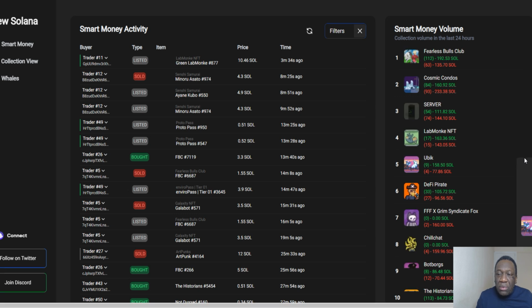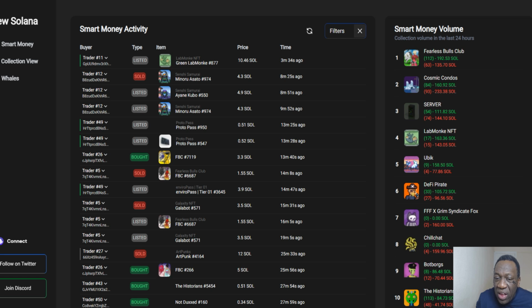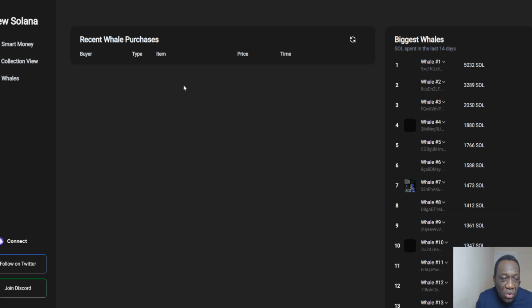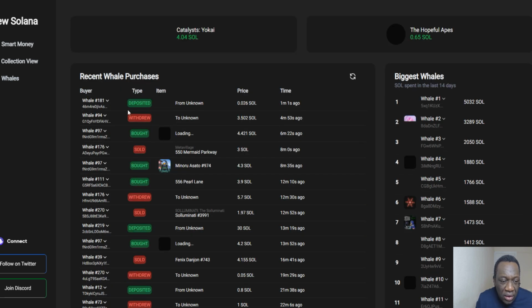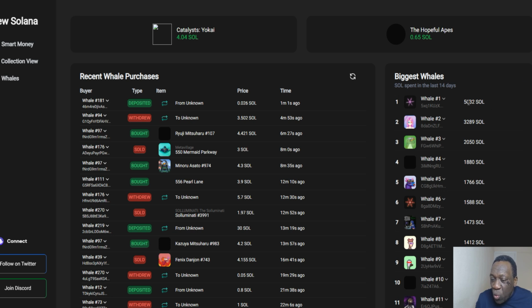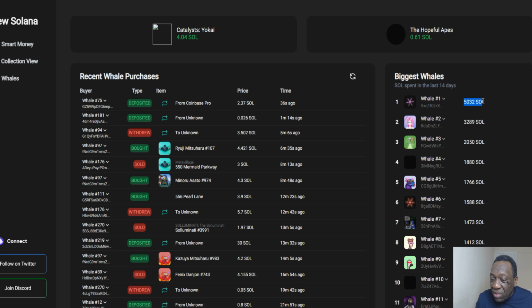Now, where are we now? So this tool automates this process, and you can also have a look at the whales here. It'll load up the whales and tell you what they're actually up to. You can see whale number 181, whale number 94, and there's quite a bit of information. And then the biggest whales, what amounts they have traded. That's 5,302, whale number 1. Wow. This information is highly useful.